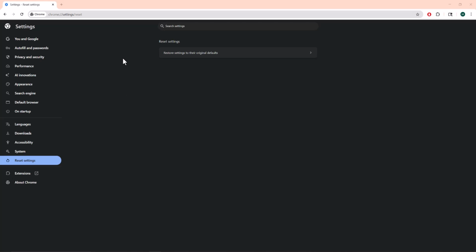The first thing to do is open up a Chrome browser such as this, go to chrome://settings/reset. In here, you want to click into the reset settings and essentially restore settings to their original default settings. A lot of times there's glitches or issues happening in Chrome, and reverting it back to the original settings fixes a lot of these issues for you.